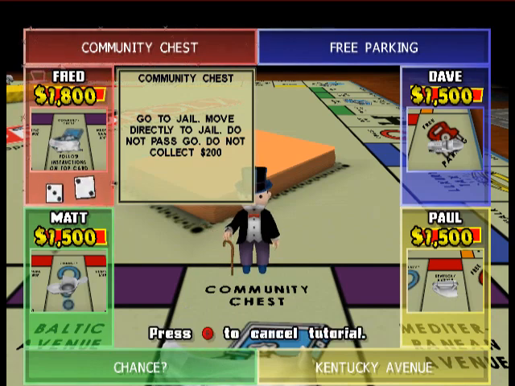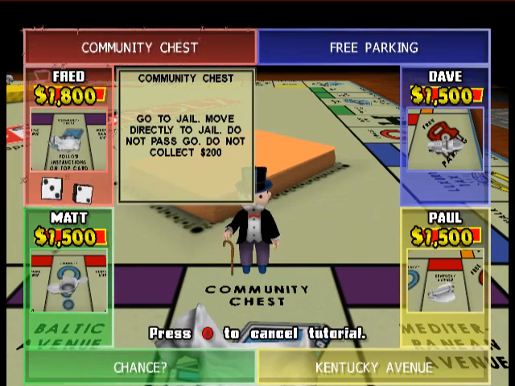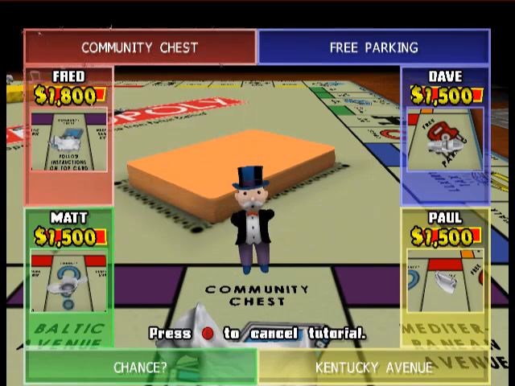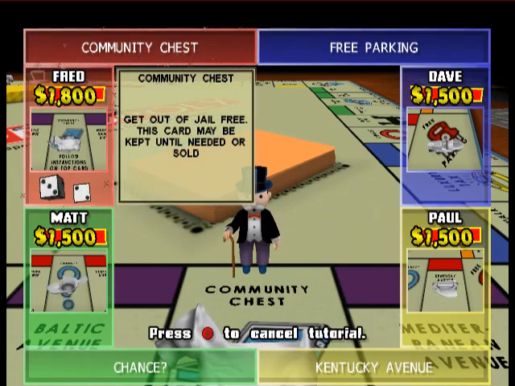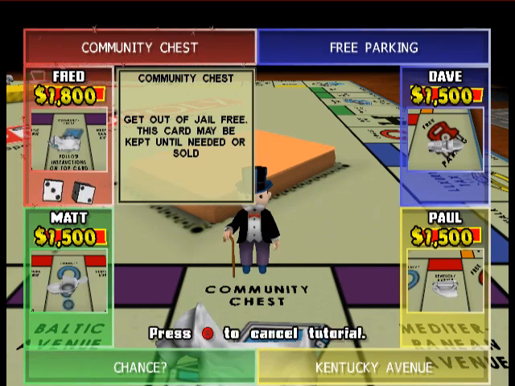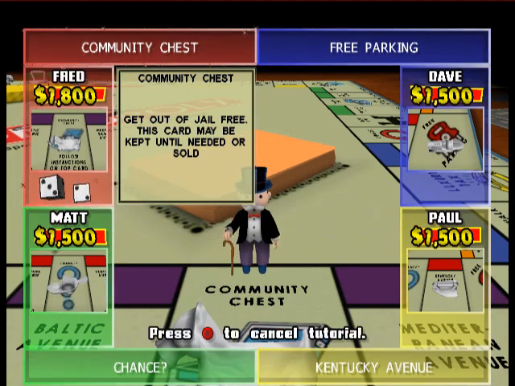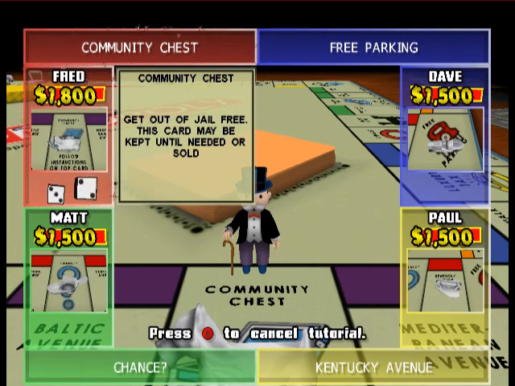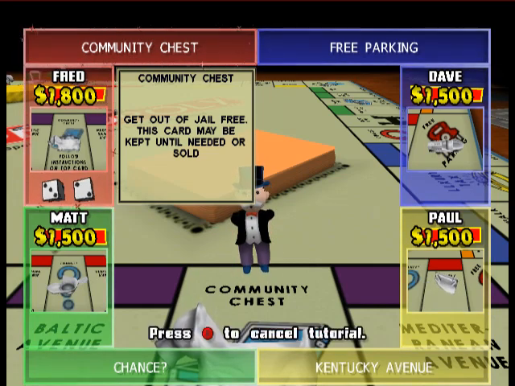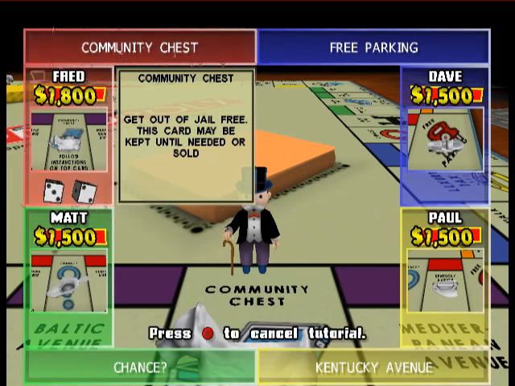In addition to paying fines and fees, you can also be sent to jail. Luckily, there's a get-out-of-jail-free card to offset the go-to-jail card. If you pick up this card, you can keep it. When you land in jail, you can then use the card to get out immediately without having to roll a double or pay a fine.